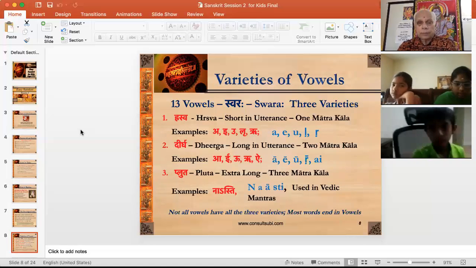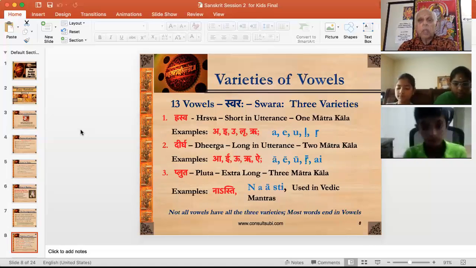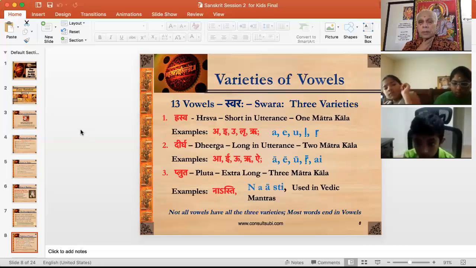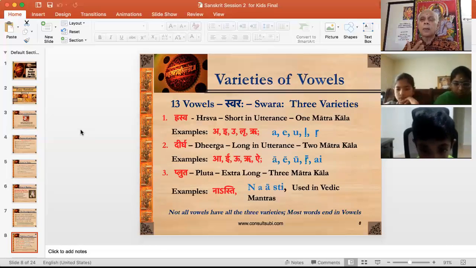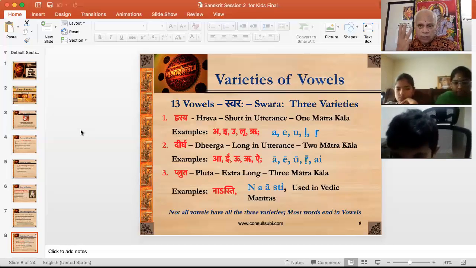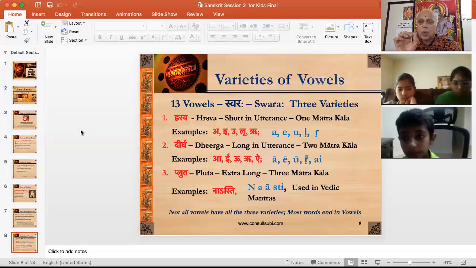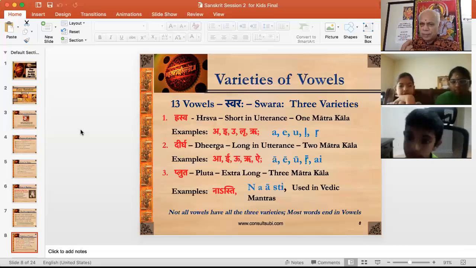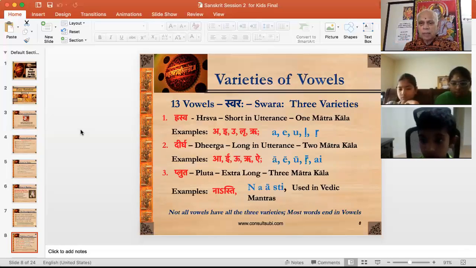So let's see what it is all about. What is a vowel? Varieties of vowels. A vowel is something where the source of the voice is in the mouth. I told you how these letters come, and I'm going to state it again today, how the vowels come from different parts of the mouth. Okay, there are 13 vowels here, and there are 3 varieties basically. One is called hraswa. Hraswa means short, like A, E, U, you know, it's very short. It's called one matra kala. Like you wink, you know, wink of an eye is called one matra.